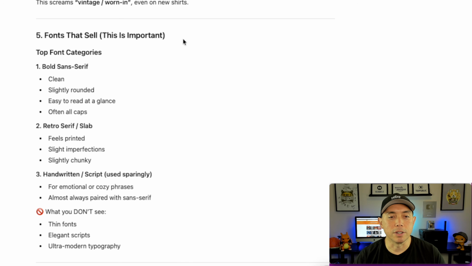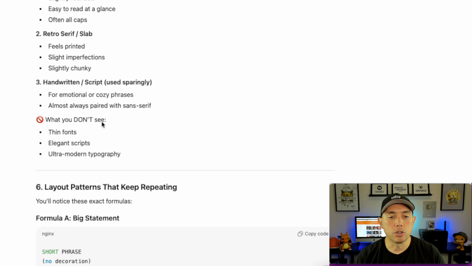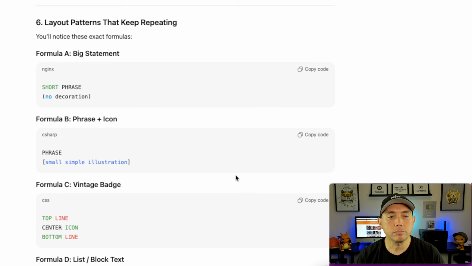Fonts that sell. This is important. Bold sans serif. This is what they mean. Retro sans slab and handwritten script. Use sparingly. So what you don't see is thin fonts, elegant scripts, and ultra modern typography, at least not in the 100 that I showed it.